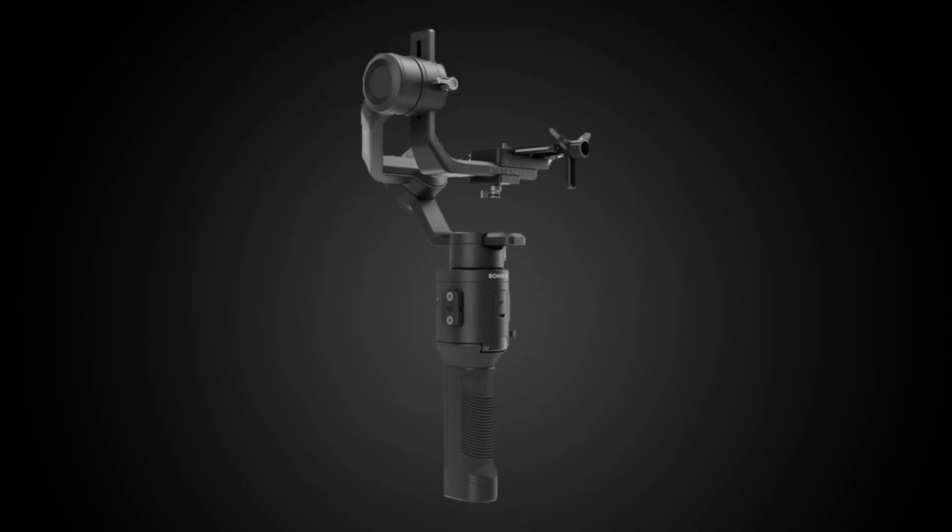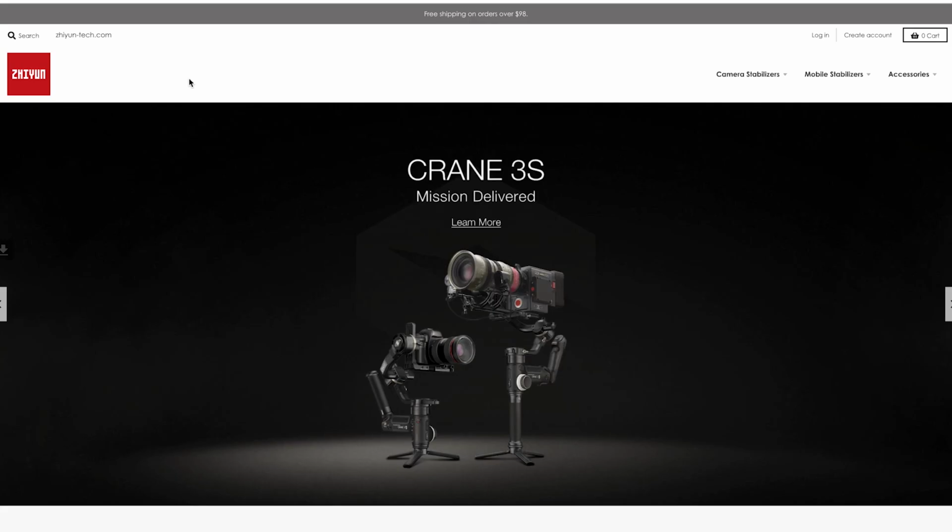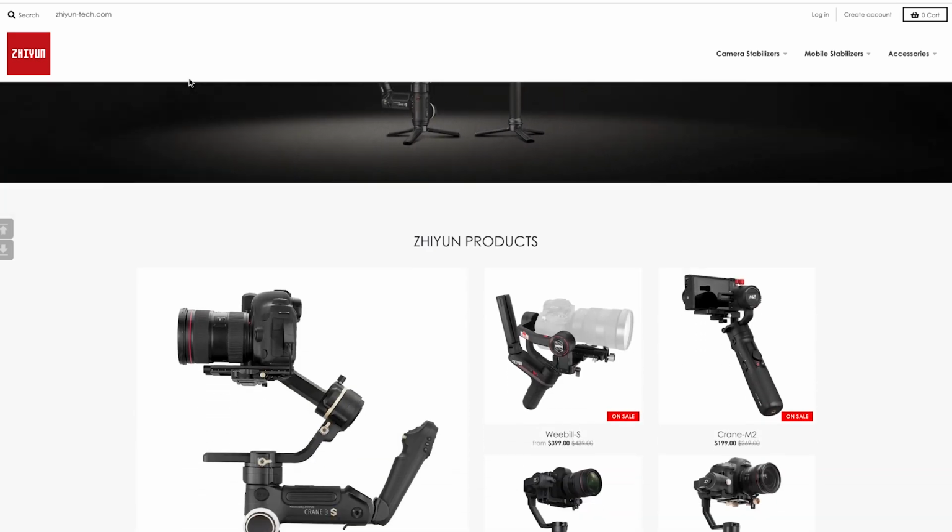DJI makes a smaller and cheaper version of this gimbal called the Ronin SC if you have a lighter setup, and also Zhiyun Tech is another company out there that makes great gimbals that I've used. Just make sure you check on the weight limit of whatever gimbal you're interested in before purchasing it to make sure your camera and lens setup is well within those limits.